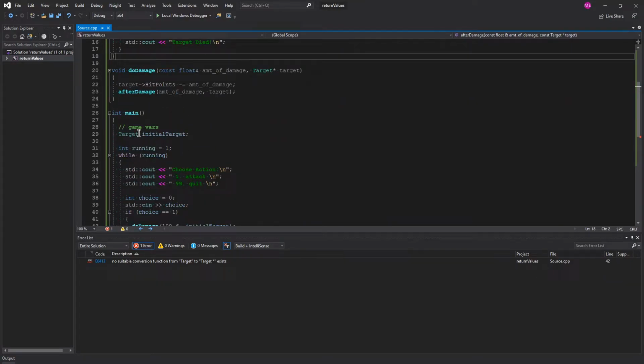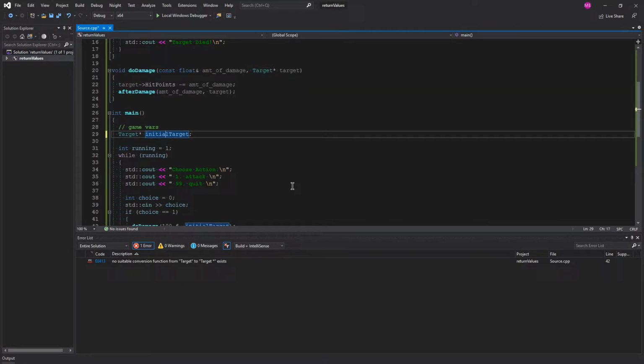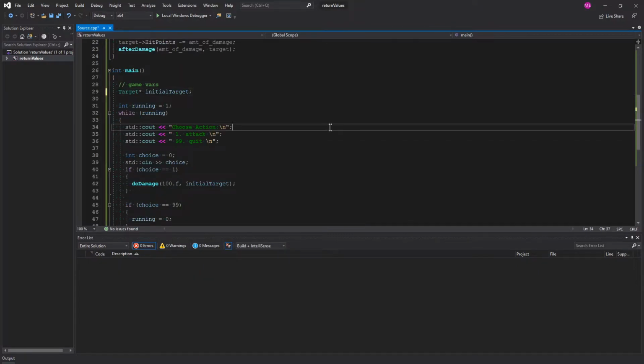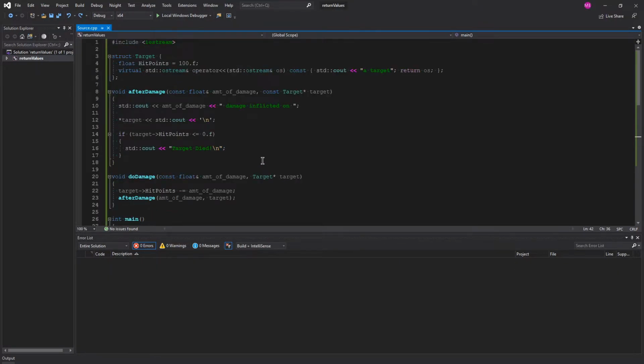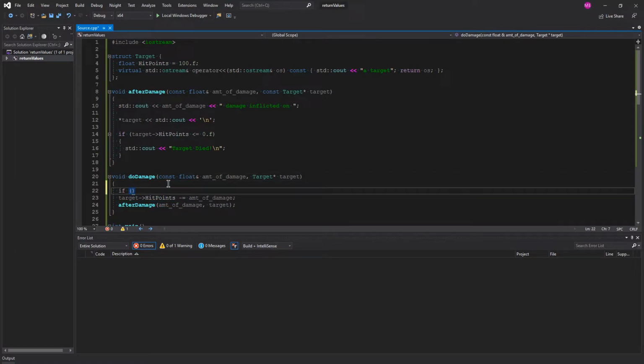And initial target, we could make it a pointer now, but then we also have to allocate it. We could even just do it like this and leave it uninitialized, and it would pass in here as null. And the problem with that is when we do this DoDamage function, this could all be null. So we actually want to have a null check here.